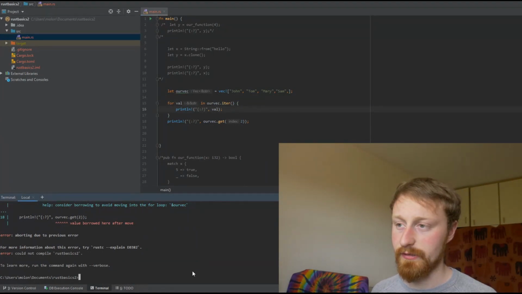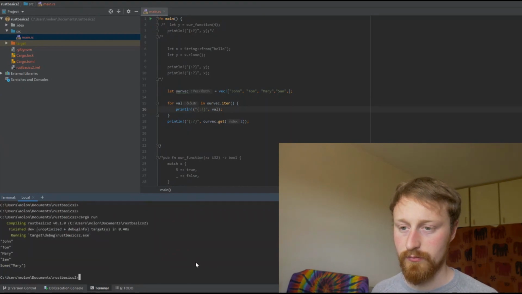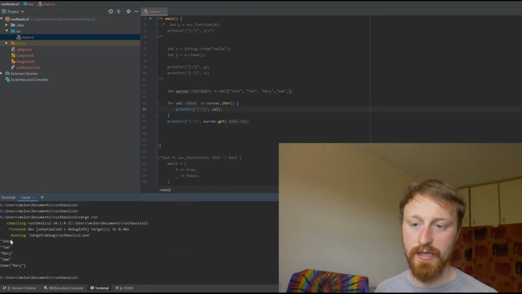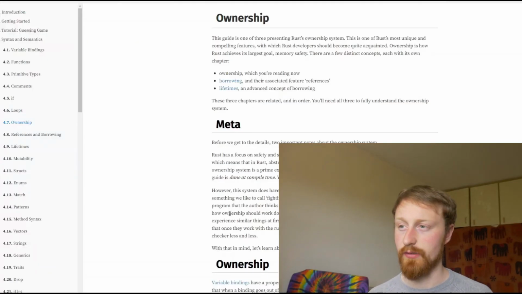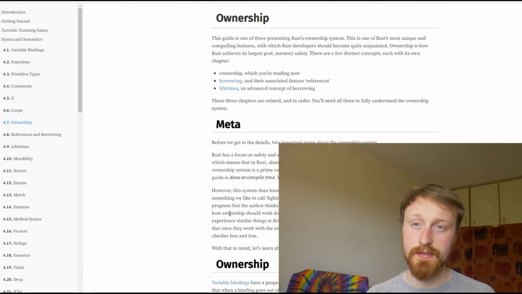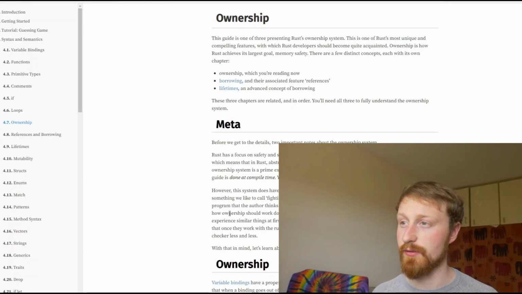So now if we run it, you can see that we get our iteration and then our final printout, Mary. Now ownership, borrowing, and references and so on are a very big topic in Rust and very important to understand, and I've only touched the very, very surface of these concepts. To get a more detailed view on these, I recommend looking at ownership in the Rust book, reading the ownership, borrowing, and lifetimes parts of this book.